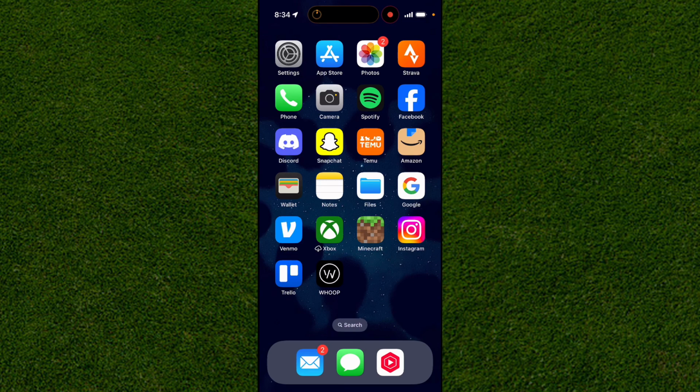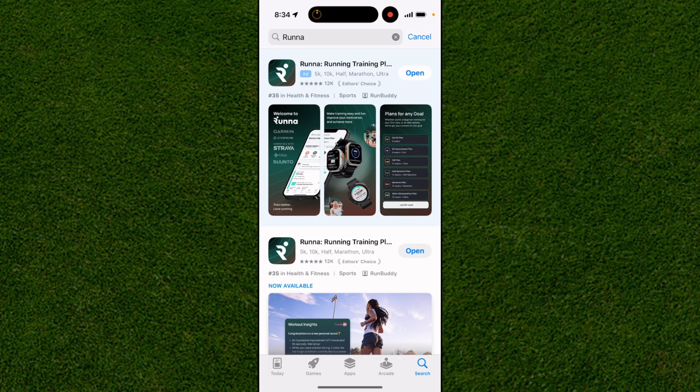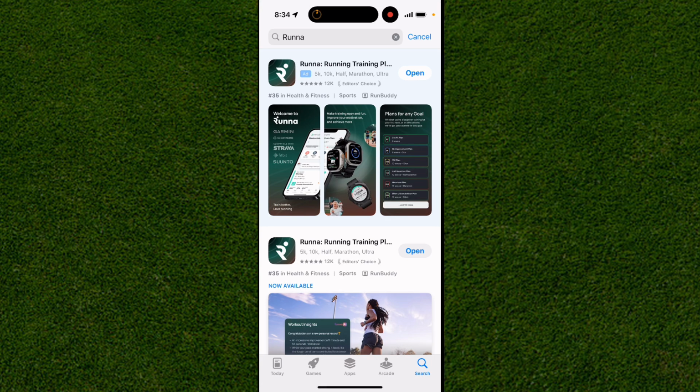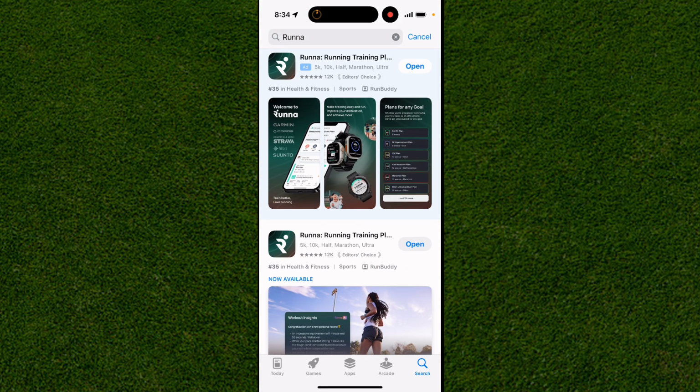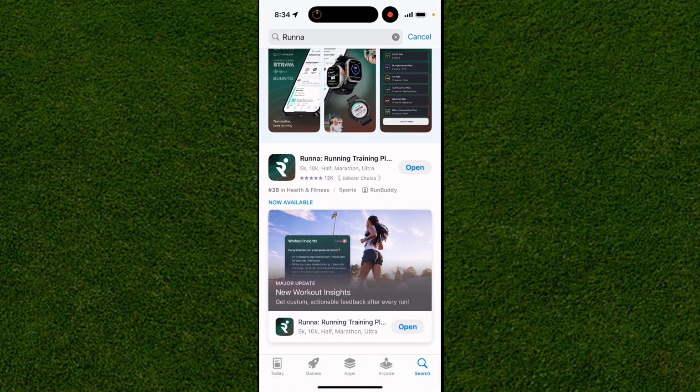Creating a Runna account is really easy to do. Now, the first thing you're going to want to do is on your Google Play or App Store, you just want to search Runna, and you can actually get the app. It doesn't cost any money. They do have plans if you want to personalize your training even more. You can do that in the app, but it does not cost any money to get, and to create an account is absolutely free.